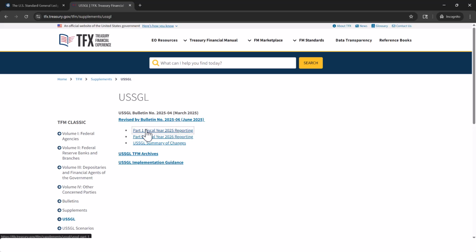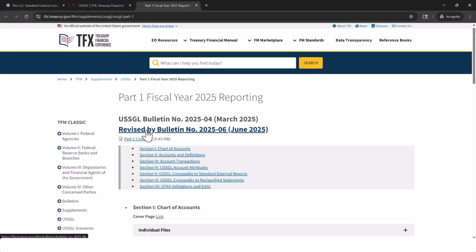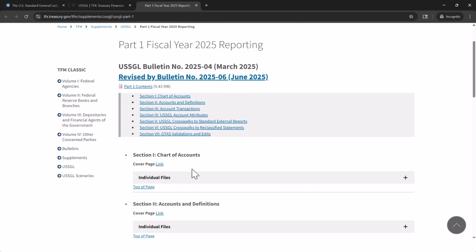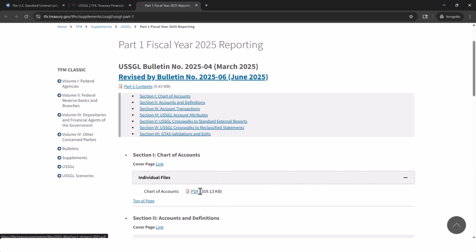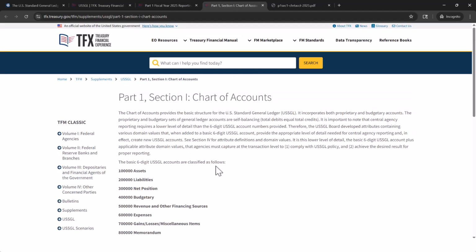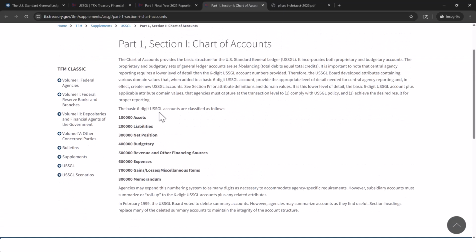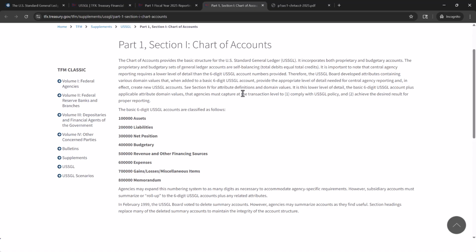We'll go to the USSGL site and click on part 1. Now we'll go to section 1, chart of accounts. We can either click here and it'll take us down there, or we can just scroll down. In this case it's just one file, so we'll click on it. First we have the cover page, and then we'll open the actual chart of accounts.